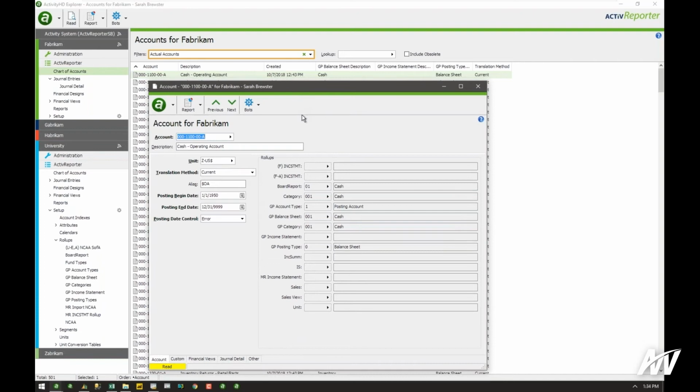So double clicking on that account allows me to get a little bit of information out of GP. If you use multi-currency, here is where you can see the translation method or the translation type that is set on the account within GP. And you can also see what rollups and rollup items this account is assigned to. So I can review, maybe I've just added a new account, and I'd like to see what rollups it automatically was assigned to and make sure it was correct.